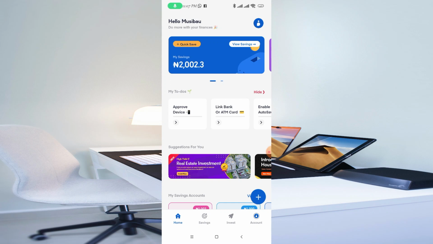In this video, I'm going to walk you through how to add a debit card to your Piggyvest account. All you just need to do is log into your Piggyvest app on Android or iPhone. Then the next thing you're going to do is click on Account down below.